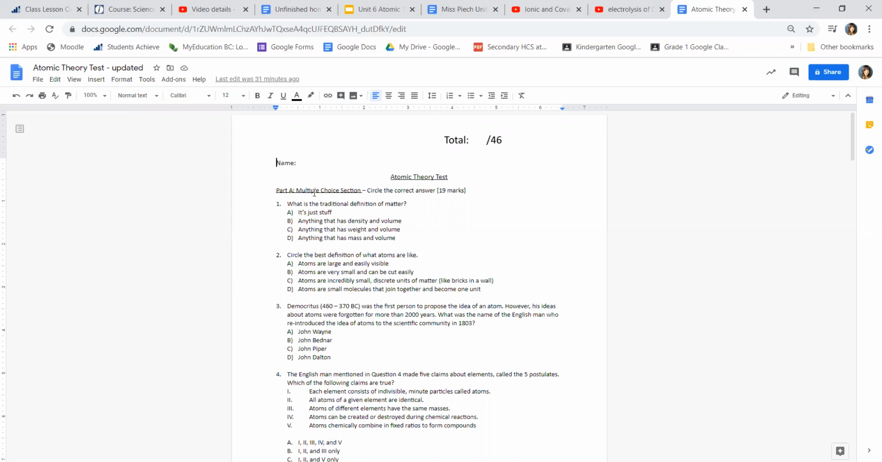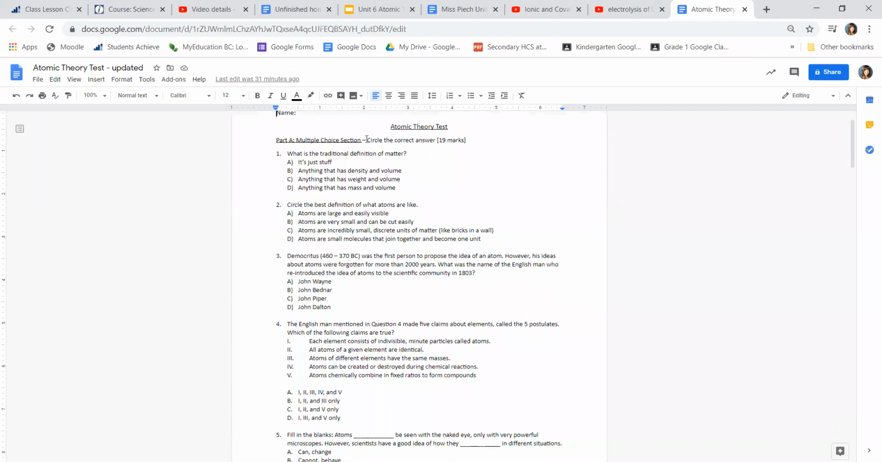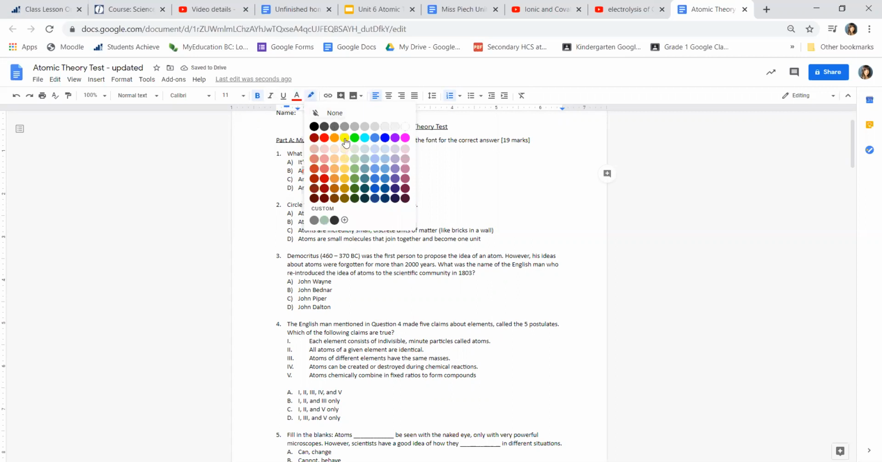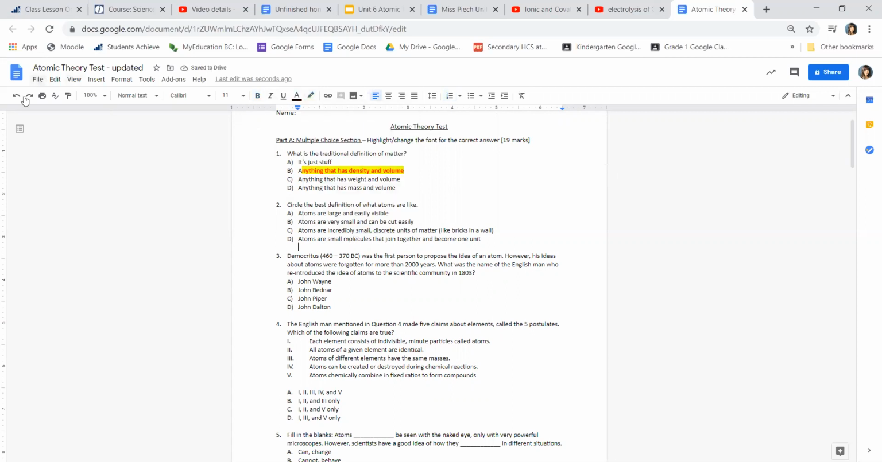You're welcome to even look online if you need to. Just like before, oh, not circles, sorry, you're going to be highlighting, or you can change the font for the correct answer. So you choose how you want to do it. You can make it bold, you could change the font color, you can even highlight. There are so many options of what you could do to show me your answer. Just make sure it's very clear what your answer is.